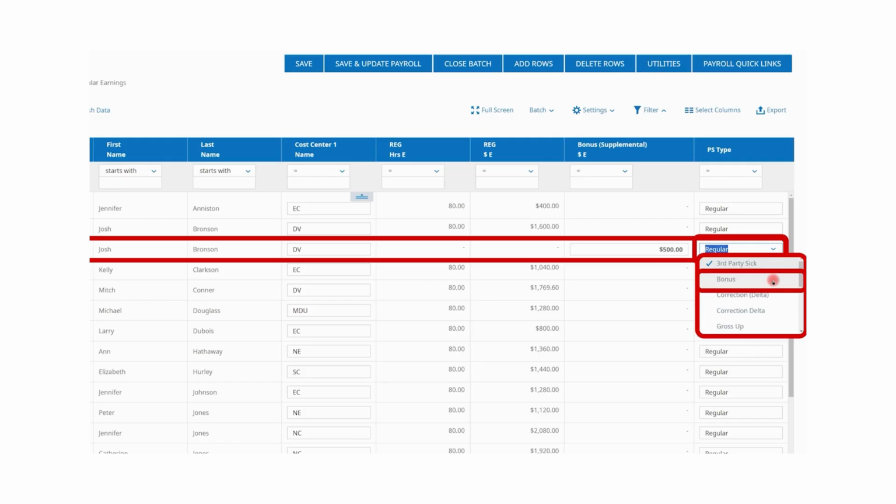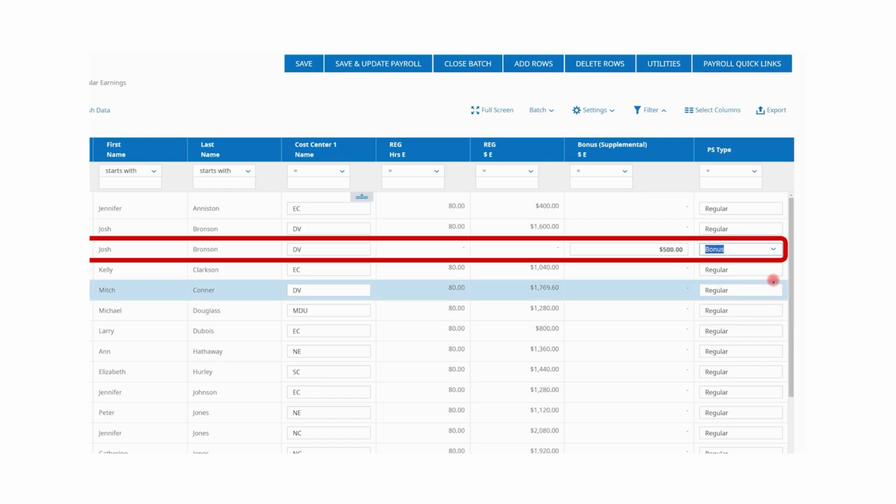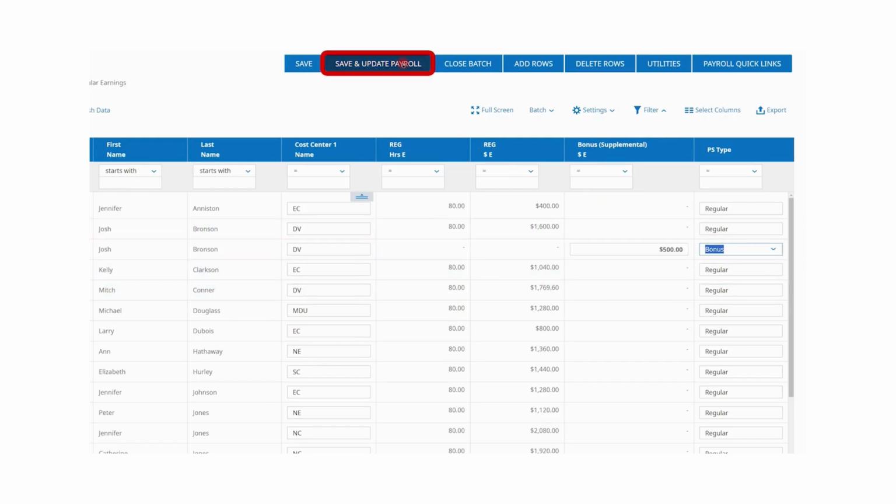Now, keep in mind that you can set up different rules for these different pay statement types. So for example, when you pay out a bonus check, maybe you want to block all deductions and issue the pay statement as a live check. Once ready, you will want to save and update your payroll to save the changes that we just made.